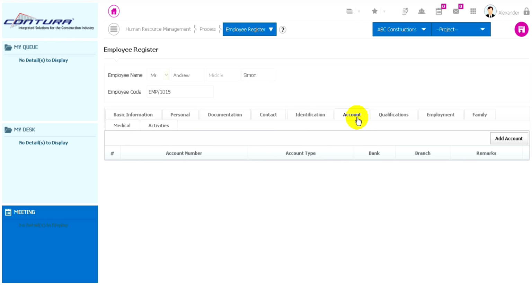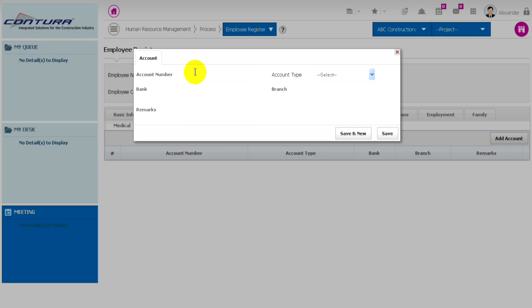Select the Account tab. Click on Add Account. Enter account details such as account number, bank, account type, and branch. Click on Save.